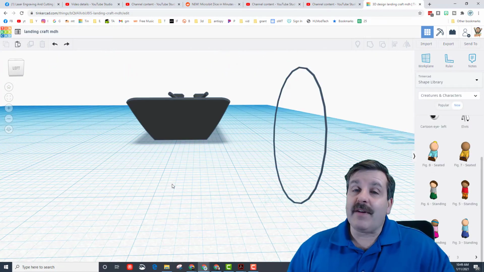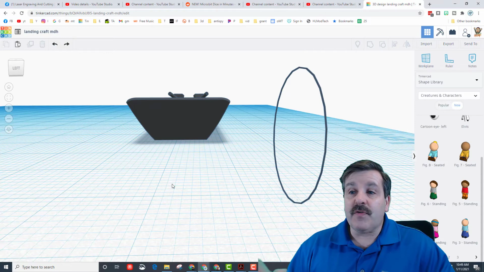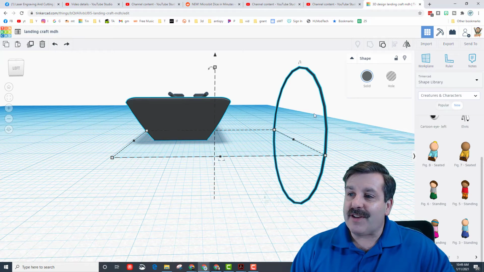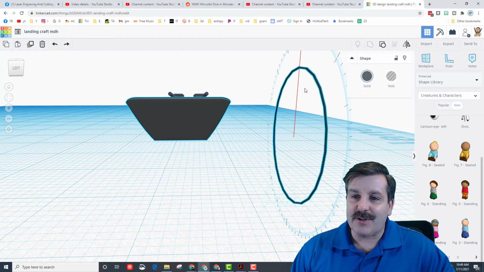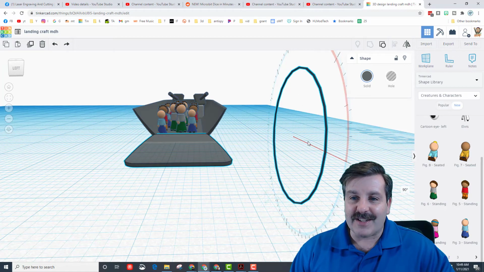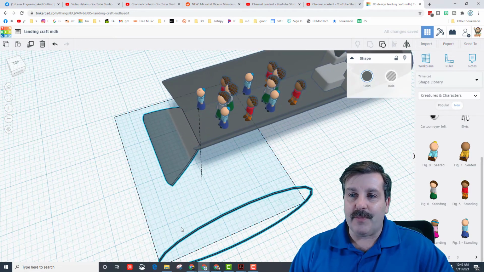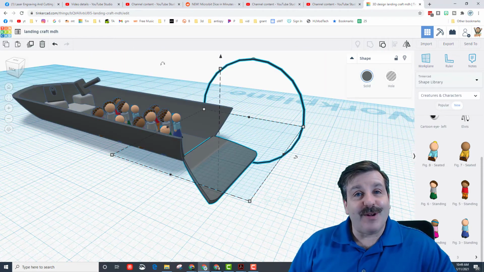Alrighty friends, so there you have it, a really quick skill. Not useful if you're 3D printing, but if you're just playing with this, it is really cool. Notice I've also got the shapes and characters, so if we rotate this now, I've actually got it full of little people. So it's totally silly, but also quite fun.